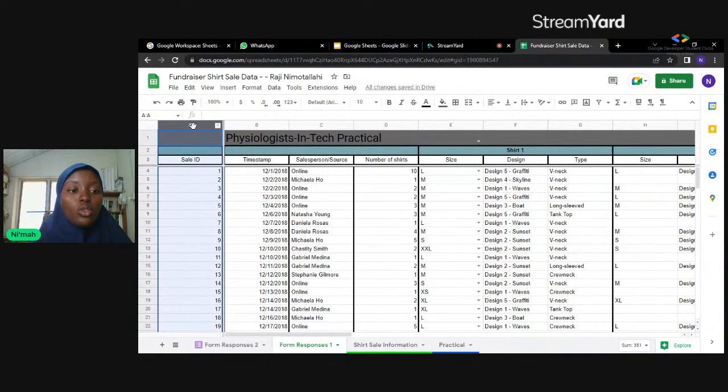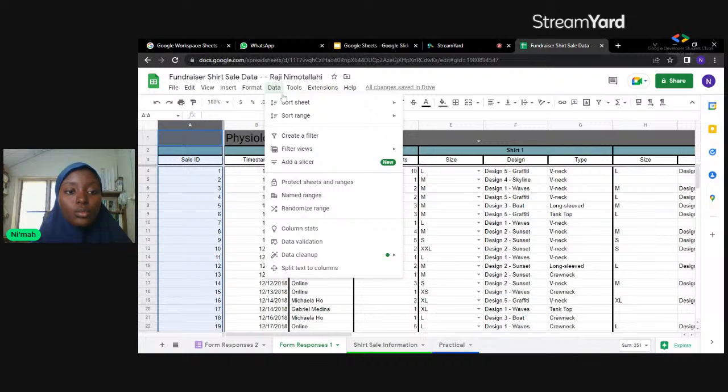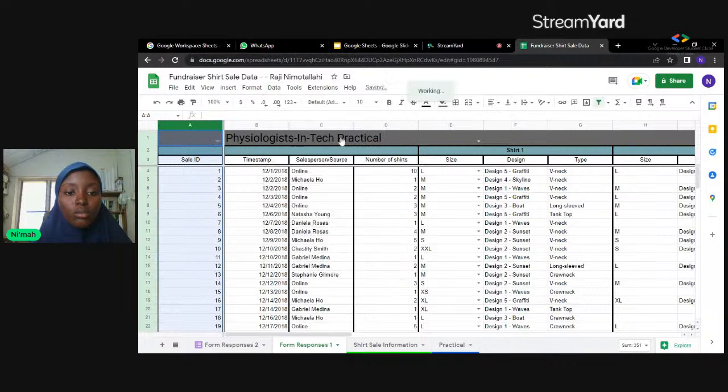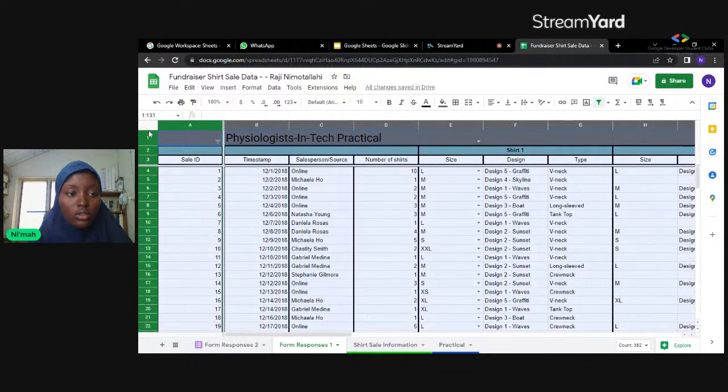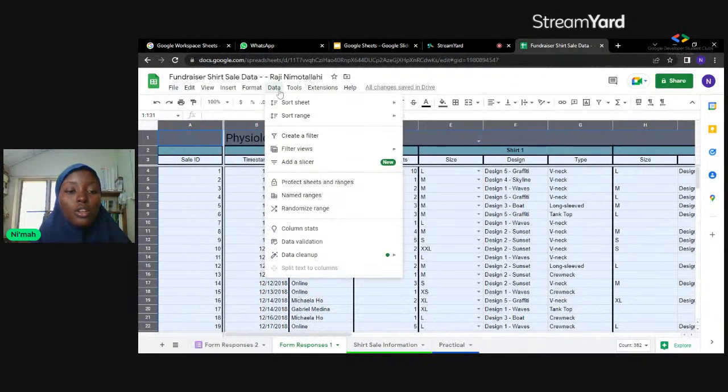So you come here, go to data, then create a filter. If you want to highlight all your work, there's a blank column between the column head and the row section. You can click on it, and that automatically selects all your work. Then you go to data, create filter.